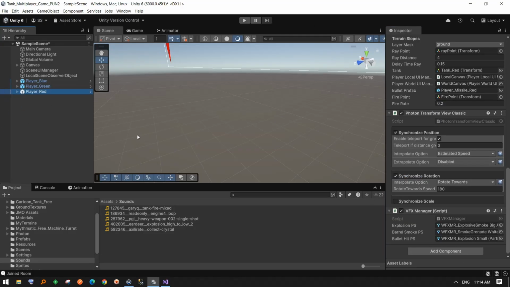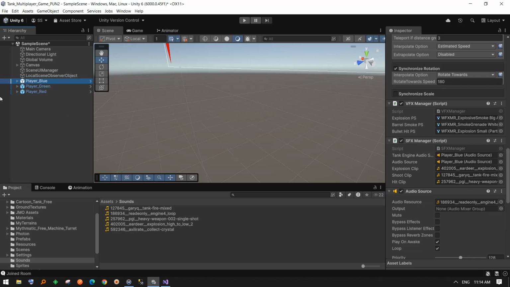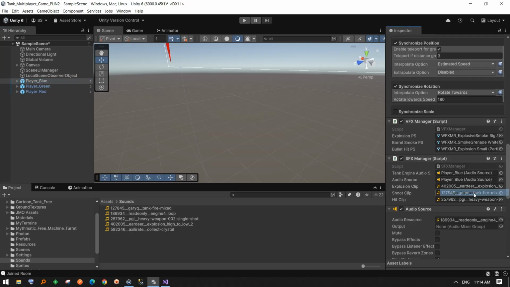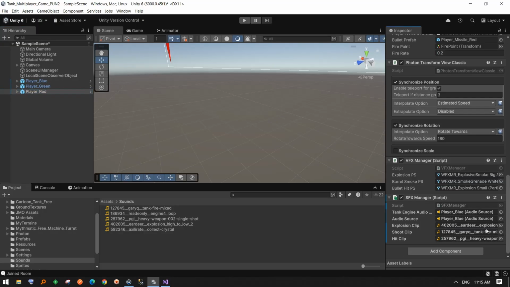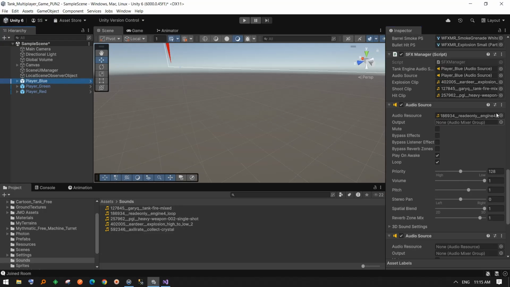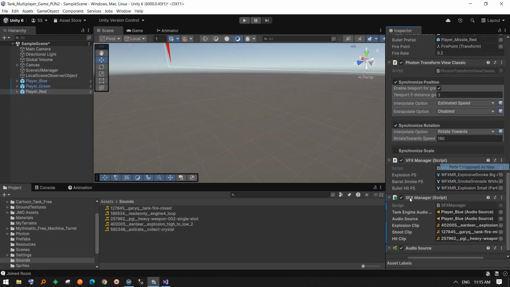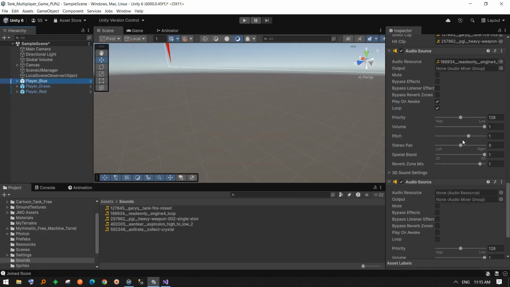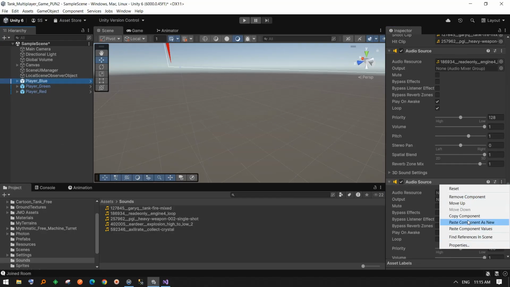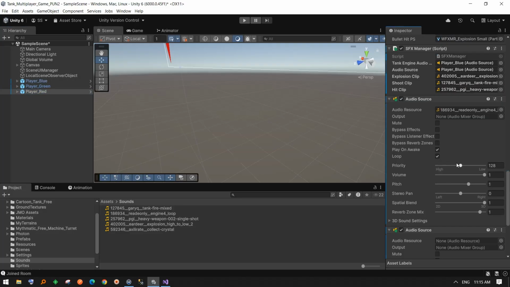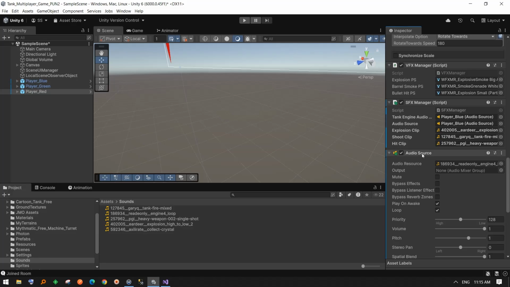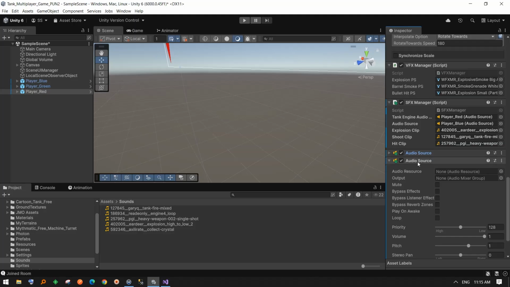For player red, first select player blue. Then copy the SFX manager script and the audio source components and paste them onto player red. Similar to player green, we assign the new audio source references to the fields in player red.